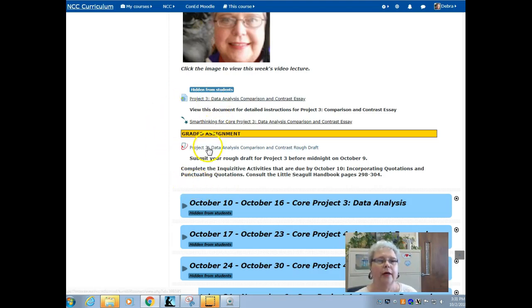Okay, so upload your rough draft before midnight on October the 9th. The final will be due before midnight on October the 16th. So even if you don't wait to get comments from me on the rough draft, you can go ahead and submit your rough draft to Smart Thinking too. So you'll have the benefit of that before you turn in your final document on October the 16th.